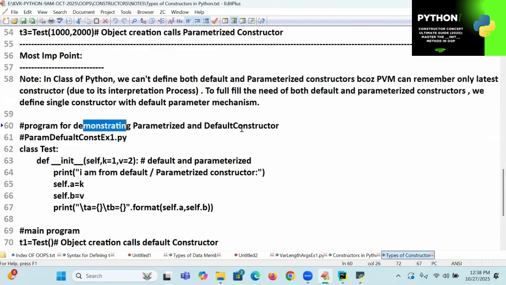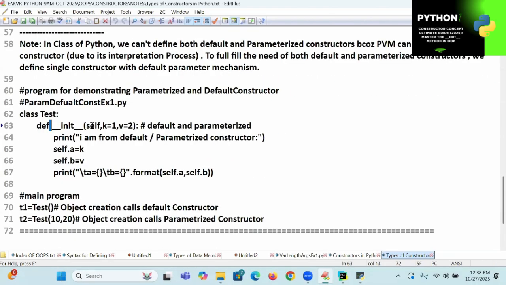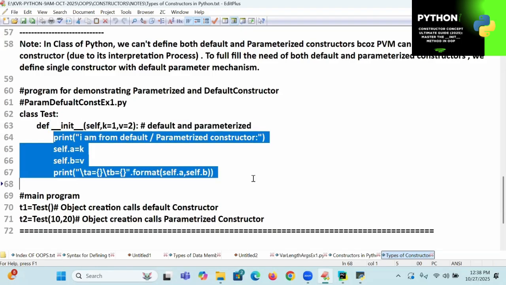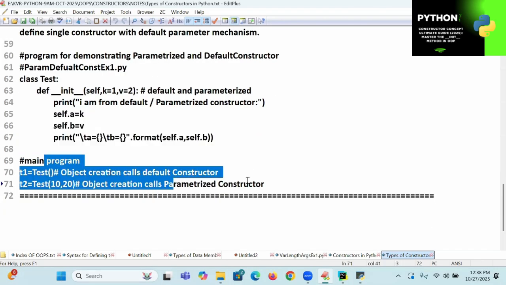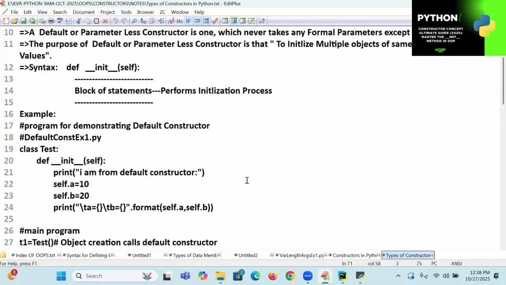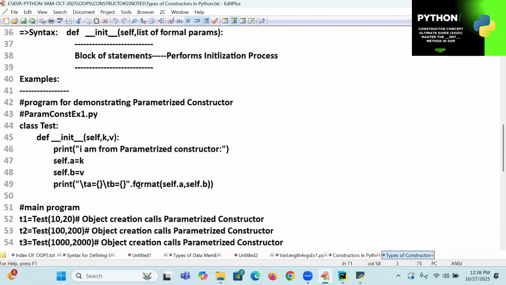So, parameterized and then default constructor. Here, init, self, a, b, where k is equal to v is equal to 1. Default and parameterized concept, I am going to use it. AB values and then the parameterized constructor is done. This is why this is the most important point.